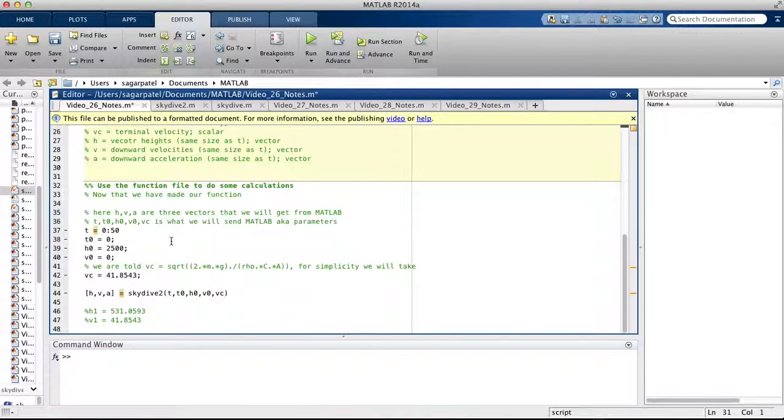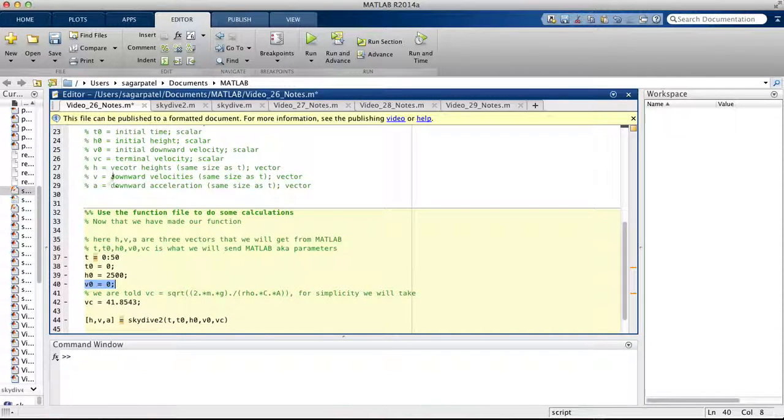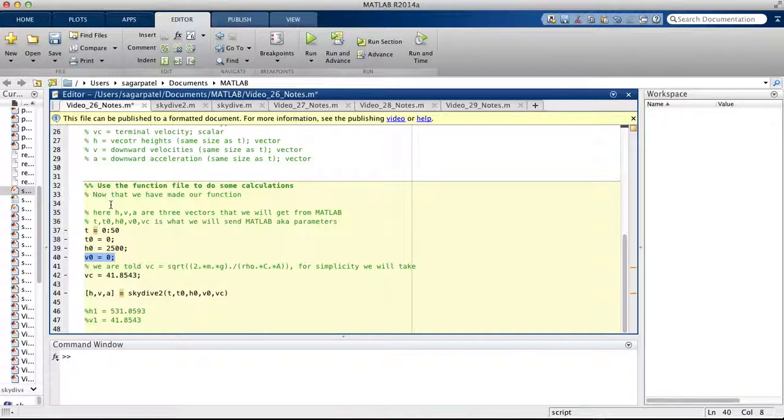So what we're told is you have a t which goes from 0 to 50, so you have a time interval from 0 seconds to 50 seconds, and then your initial time is 0 seconds, your initial height is 2500 meters, let's just call it that, and your initial downward velocity, I think it's downward velocity, right? Yeah, is 0. So initially you're not doing anything.